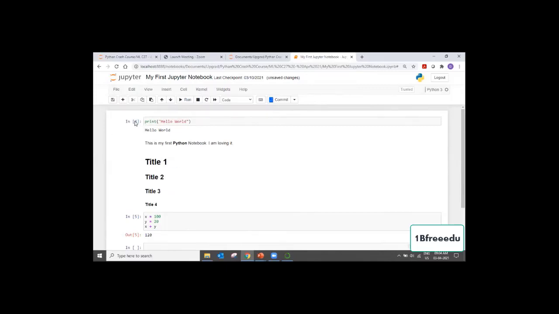Now, what are these numbers, people? This number is nothing but how many cells we have run in this session. It's not 1, 2, 3 every time. So if I run this cell again, it's going to change from 5 to 6. Okay, so it just gives you a number of how many cells have been run in this Jupyter session. It doesn't mean much.